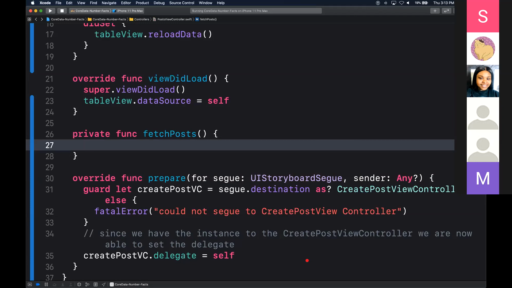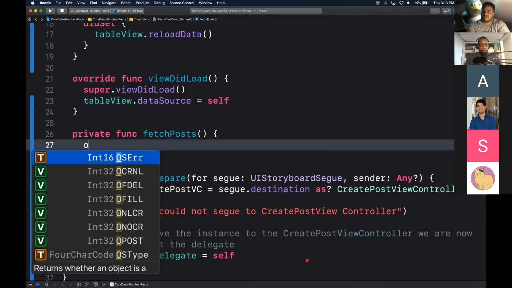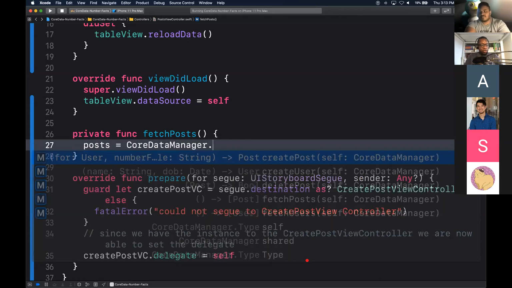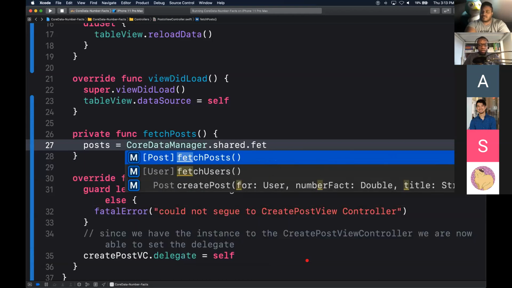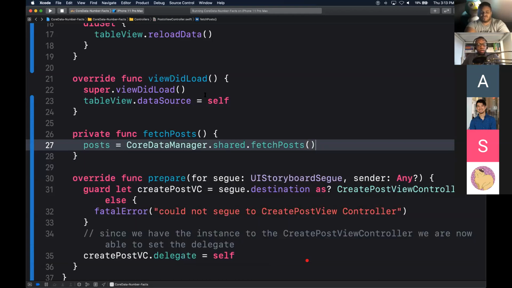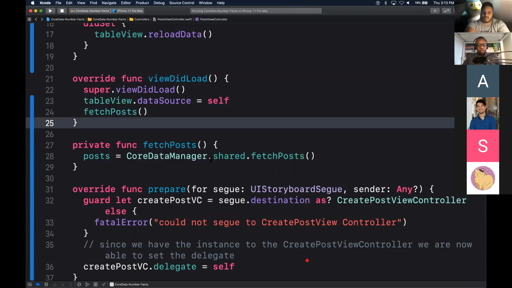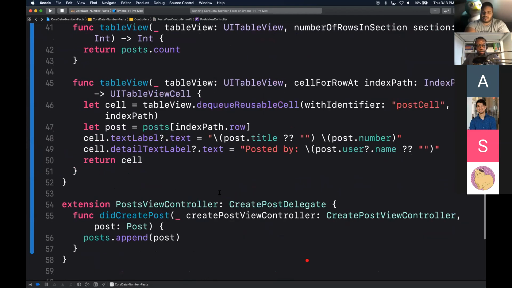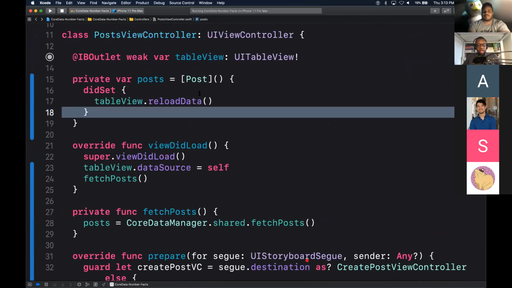Explain to us what's happening in our fetch posts function. What are we writing? Post equals CoreDataManager dot shared dot fetchPost. And then we'll call our fetch post here. So when we add some fetch posts, it comes here for the viewDidLoad. Down in our append, we append this. It calls our table view that reloads the table view.